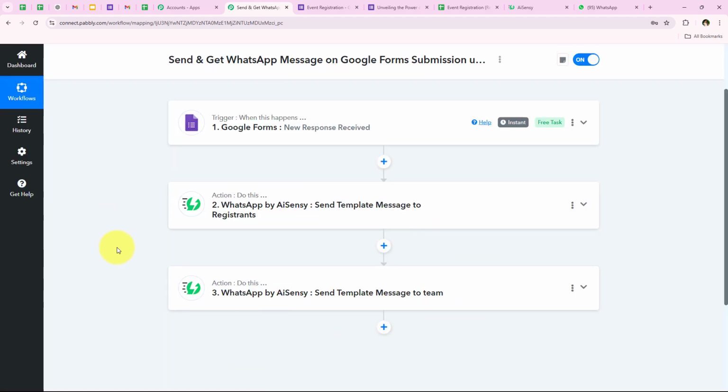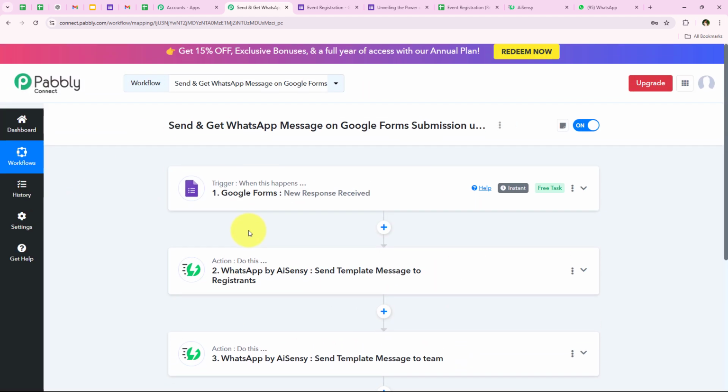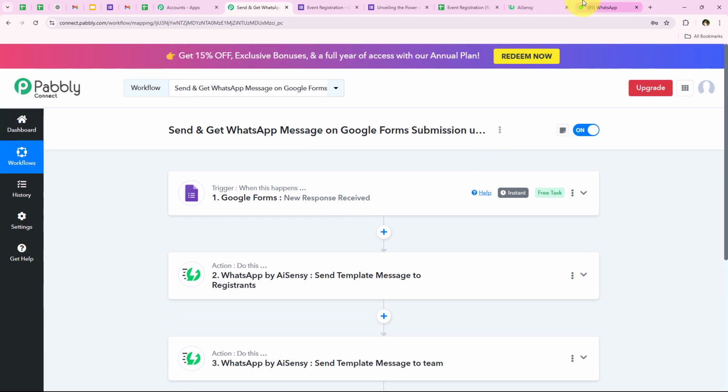And as soon as we click on update, yes, with this we have successfully completed our workflow and we have successfully sent the messages too. So now I'm going to do a test submission and check whether this workflow is running in real time or not. So I'm going to open my Google Forms again.